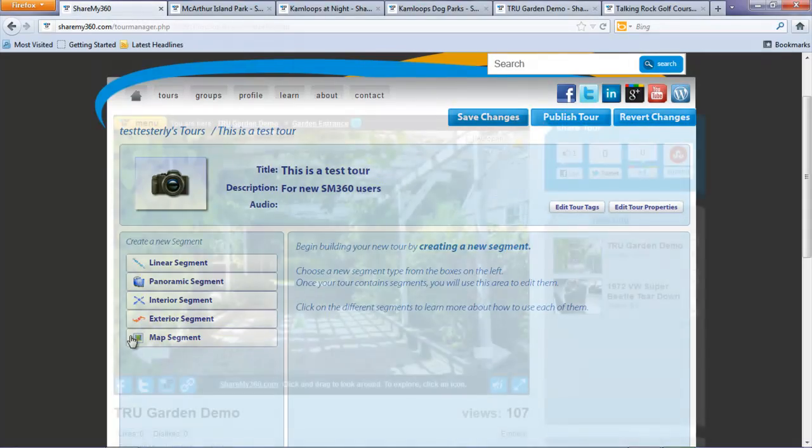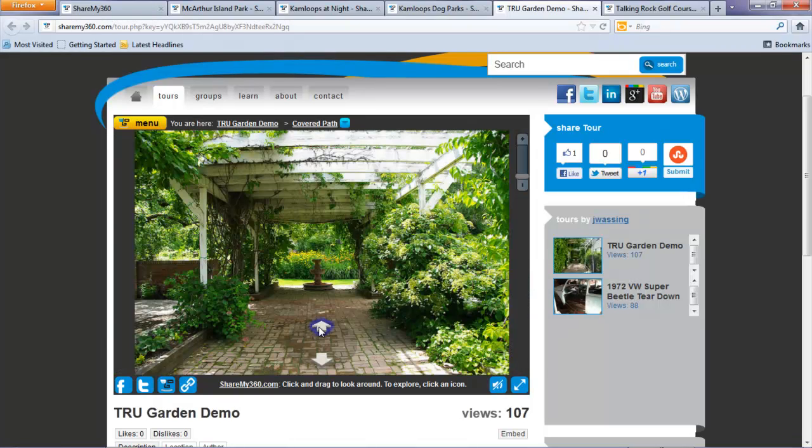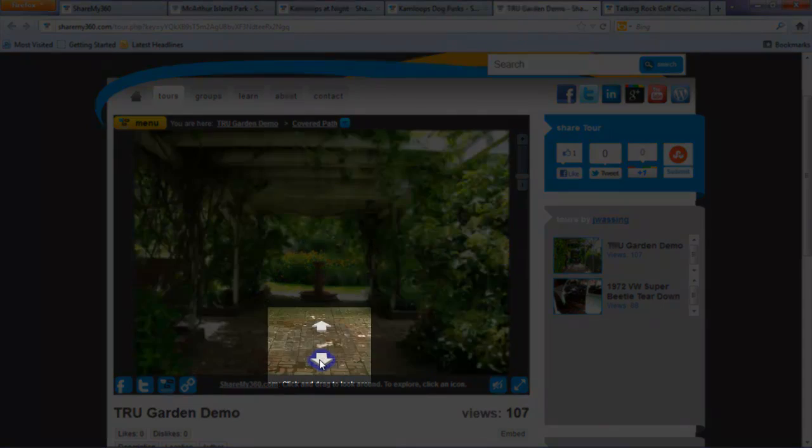Linear segments. A linear segment is a portion of a tour made up of a series of still photos which take a user along a path. This type of segment typically has a beginning and an end like a hiking trail. You can walk down your linear segments by using these navigation arrows.